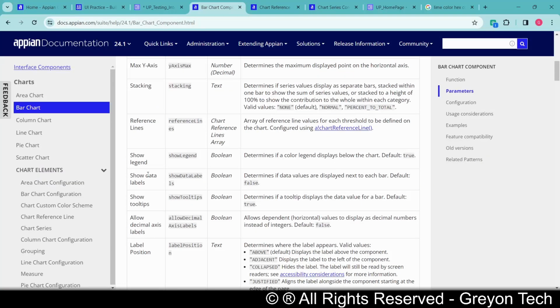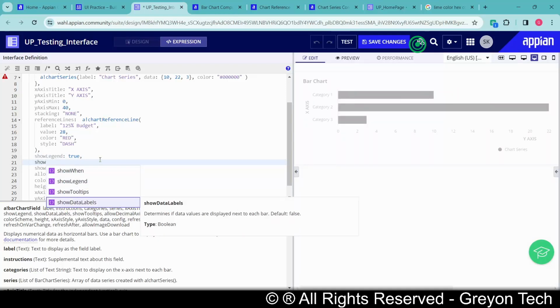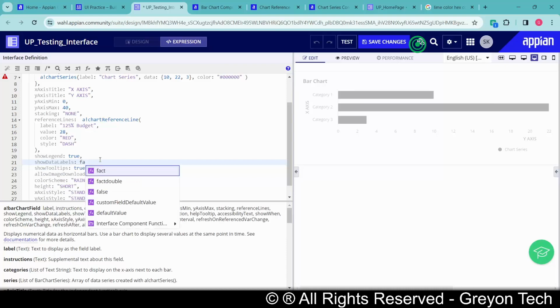Now show data labels. If you put show data labels as false, it will not be showing the labels of the data. So let's suppose if I show you as example, show data labels, false.